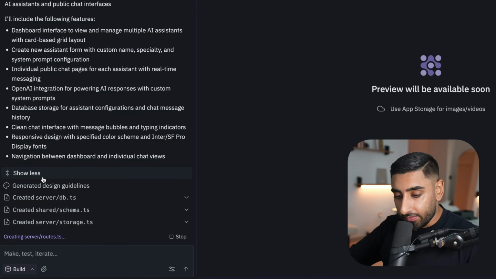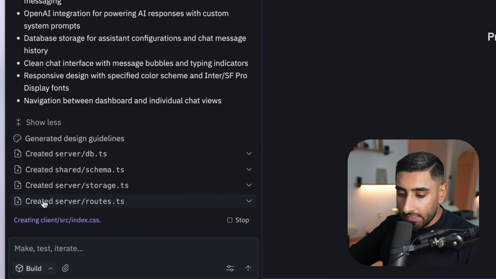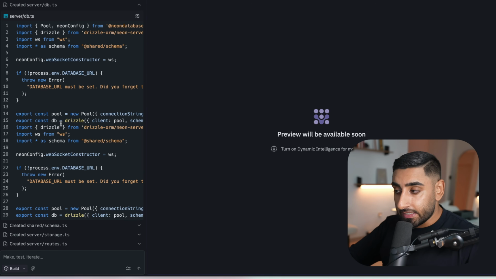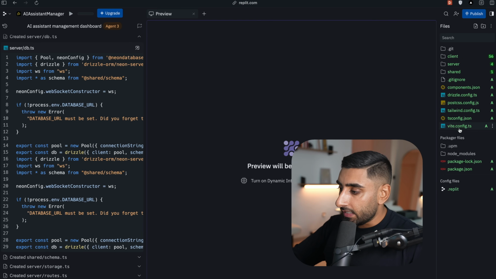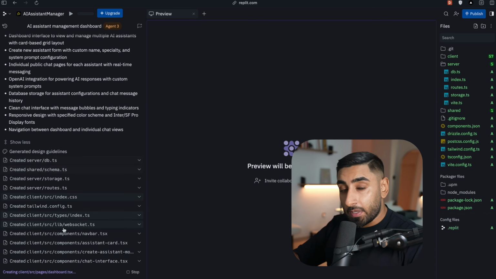The agent is already active doing its thing. So as we can see, these are typically the steps that it's doing. And then whenever we see these options right here, we can simply click in, see the files that it's creating. And we can also see how it's adding all of the different files in over here as well. So we're going to let that do its thing and then come back in just a moment. As you can see, it's making pretty good progress.